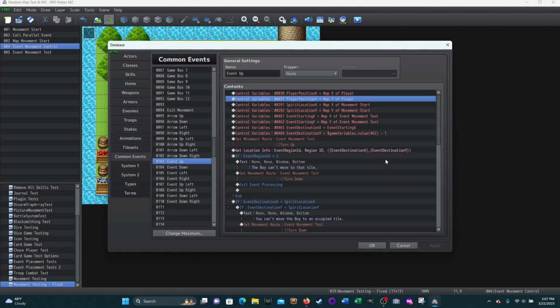Player X and Y set to their map locations. Spirit X and Y set to their map location. Event starting position X and Y set to the event map location. The destination X and Y, this has got to change. This is where my starting X and then my math, right? My math for my Y position is changing.